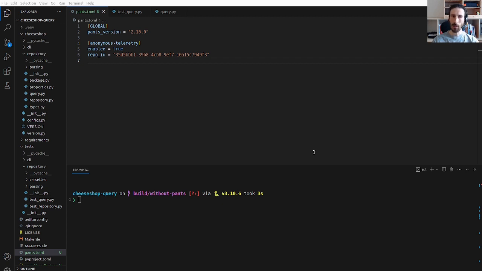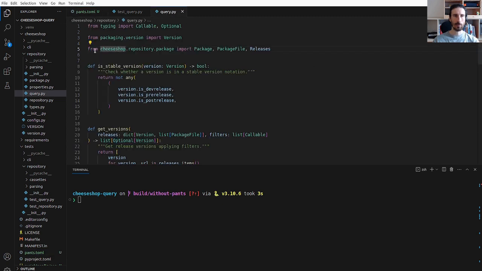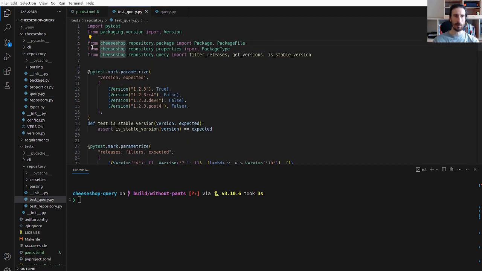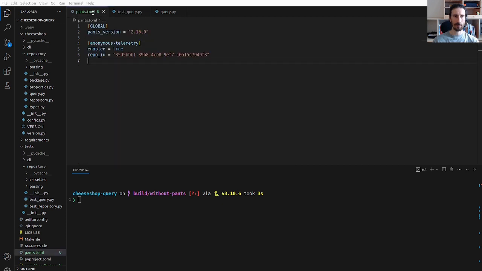In our project, the sources are stored in a cheese shop directory, and the tests are stored in a test directory. This means we have the import path starting from the root of the repository. Let's take a look at one of them. Inside the source code, we have a from cheese shop import statement, and inside one of the test modules, we have the similar structure with the from cheese shop import statement. This means we can declare the source root to be the root of the repo. So let's do that.